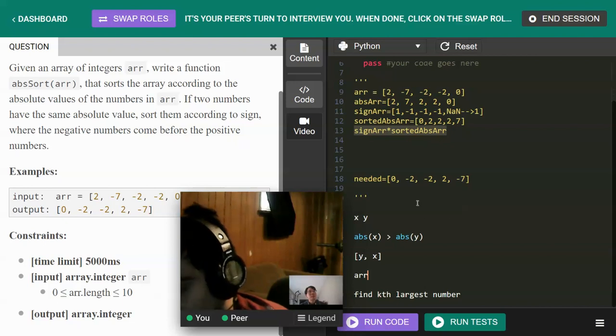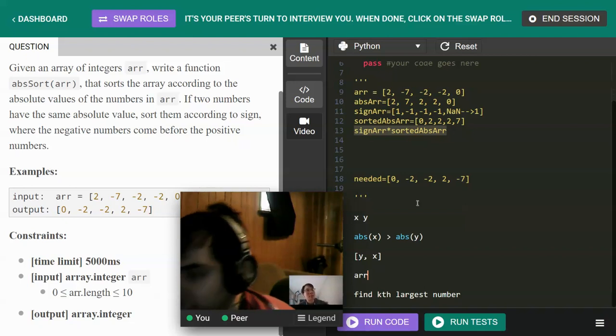So you scan through the array, you insert elements into the heap, and you keep the top k elements, is what you're saying. Yeah, and then we just keep popping off until we hit the kth element.